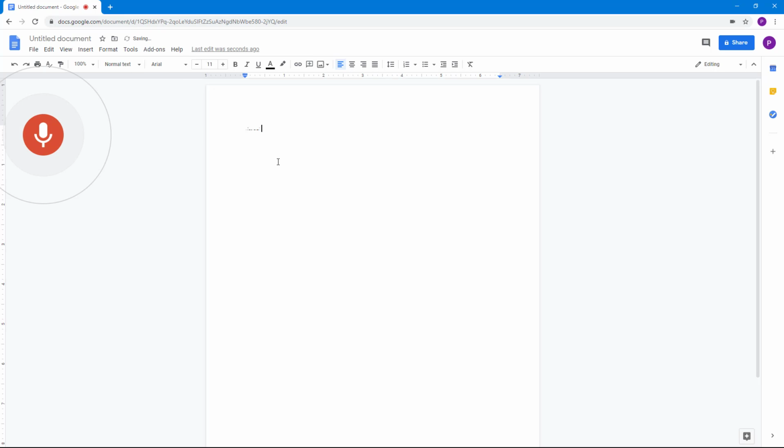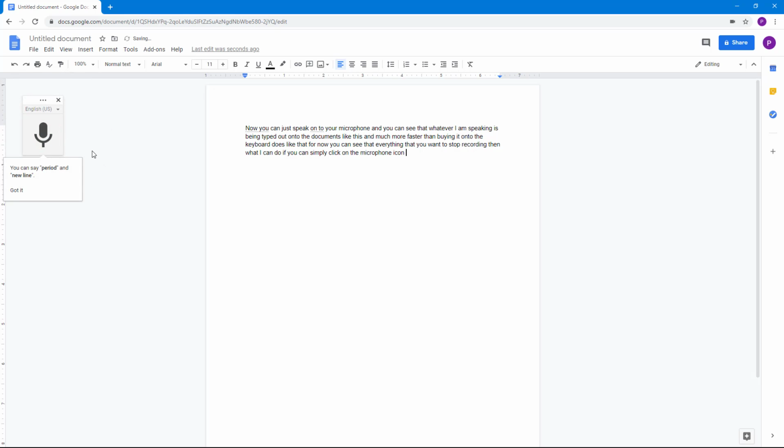And now you can just speak onto your microphone, and you can see that whatever I am speaking is being typed out onto the document just like this. And it is much faster than typing it onto the keyboard just like that. So now you can see that everything is there. If you want to stop recording, then you can simply click on the microphone icon right here, and then it stops recording right over here.